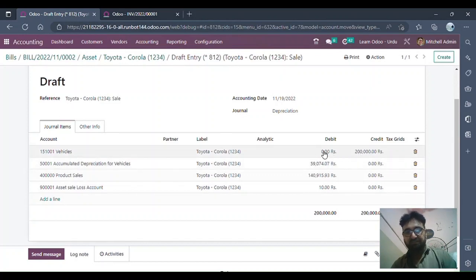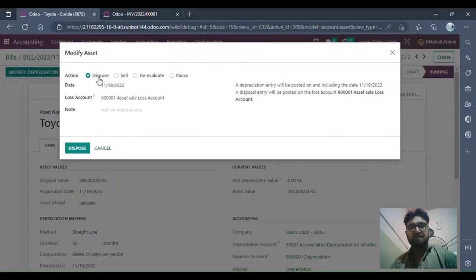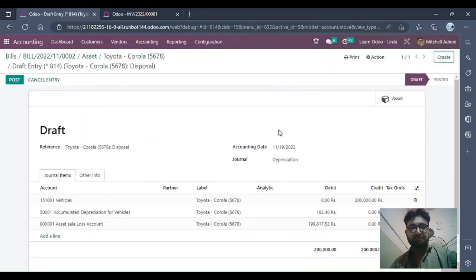See it further. Now, how to dispose of our assets. Dispose is different from sale. Dispose is like an accident of a car, and you throw it away. Like an accident happened. This is what dispose means to me.